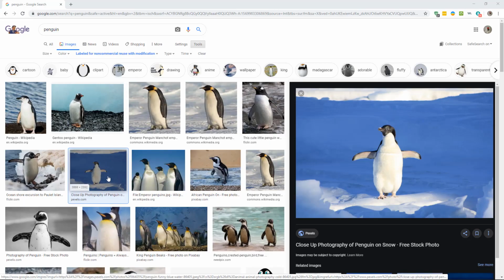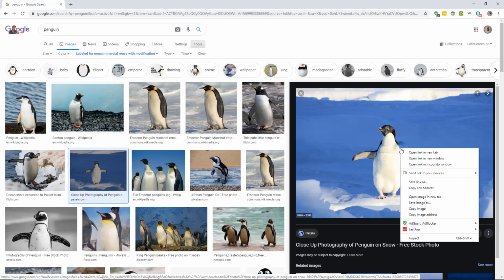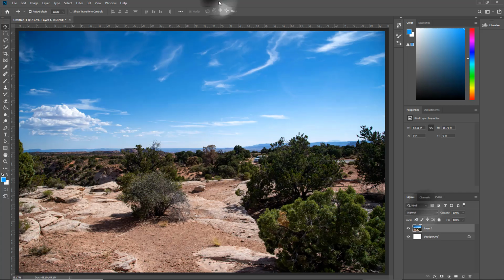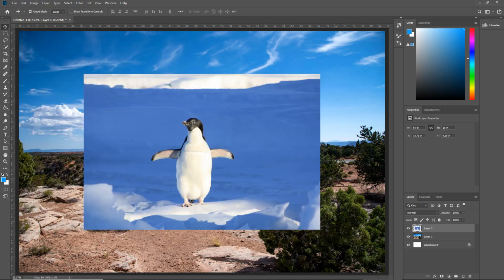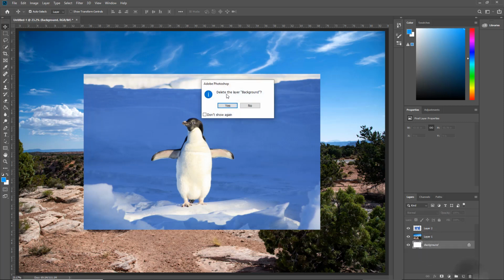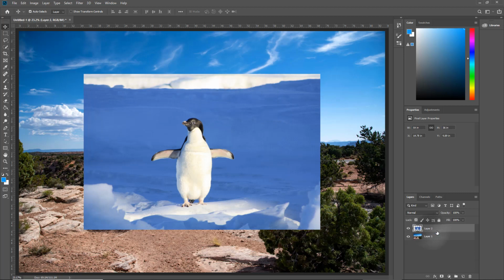Now I want to add something else to this image. I chose to use this penguin here, again labeled for non-commercial reuse with modification. So I'm going to copy this full-size image, see the resolution there, and in Photoshop I'm going to paste that. So that is Control V, and you should notice that in the layers I have layer 1, which is my background, and then layer 2, which is my new image on top. I don't really need this background, so I'm going to trash that.